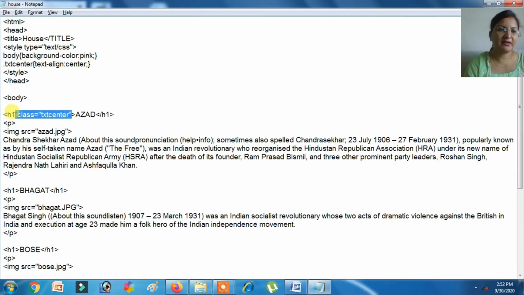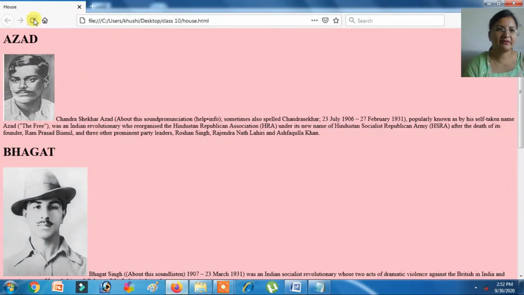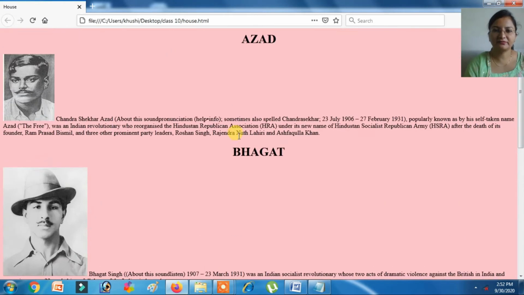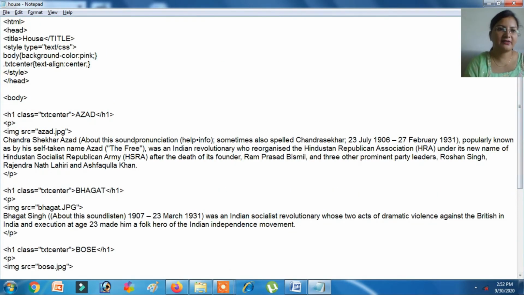So this same class we can copy other place also, like in other headings. See here we are copying the third heading and fourth heading. Okay, so refresh now. The heading in the center you can see. Okay, what I did, I have used a word in place of txt center. You can use your own word. You can also use center. You can also write TC, HC or heading center or heading in center, or any name you can give.